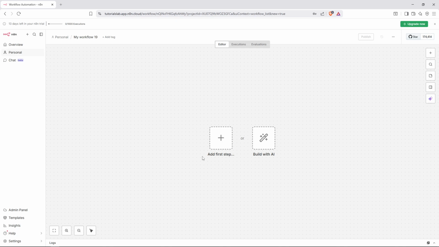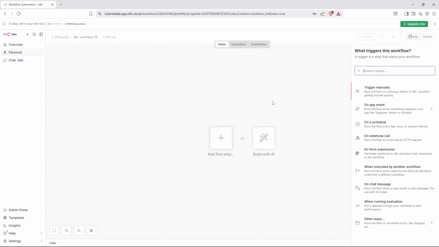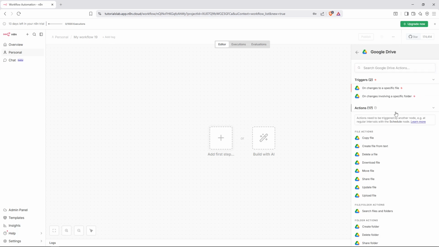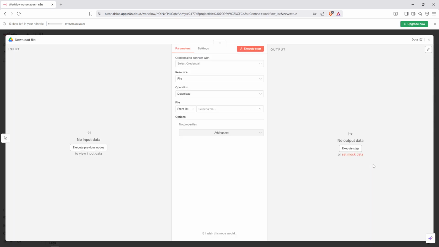configuration process. To configure Google Drive download on your n8n workflow, click on Add First Step from your editor screen. When you do this, a right side panel will appear with various options. Locate the search bar within this panel and type in Google Drive. From the search results that appear, click on Google Drive. Once selected, you'll be presented with a list of actions you can choose from. For this tutorial, click on Download File, since that's the specific action we want to configure.